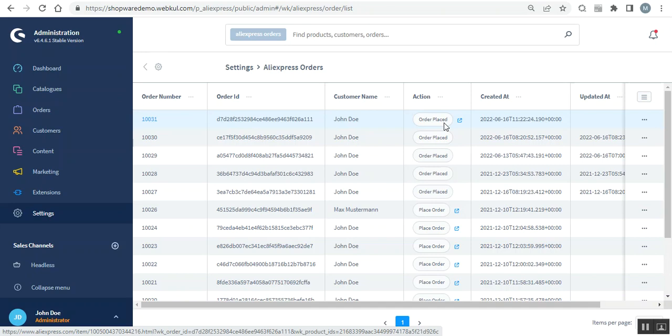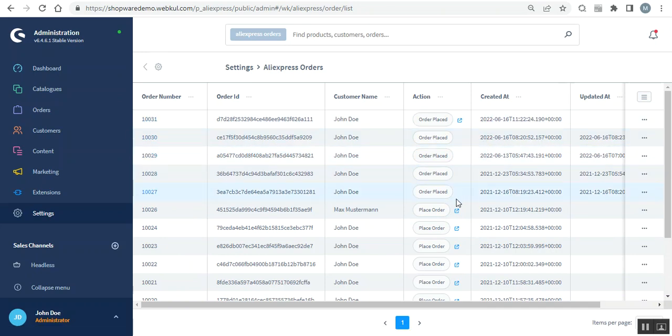So the admin just needs to tap on the place order. He'll be redirected to AliExpress. The product would automatically be added into the cart. If the admin is already logged into his customer account there at AliExpress, then he'll be able to make a checkout, select the payment method, and then place the order thereafter. So that was the workflow at the admin's end.